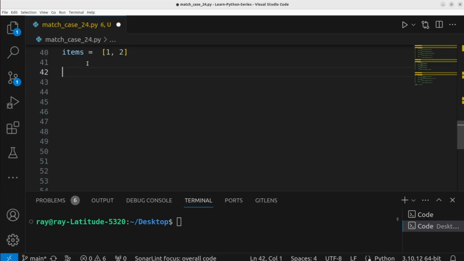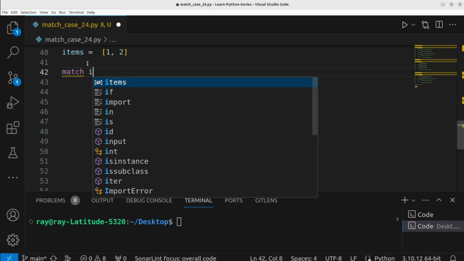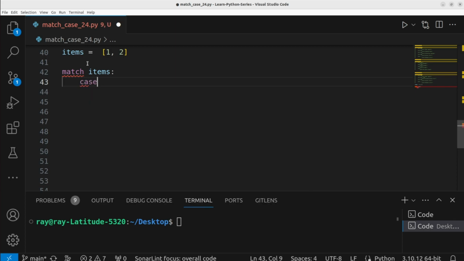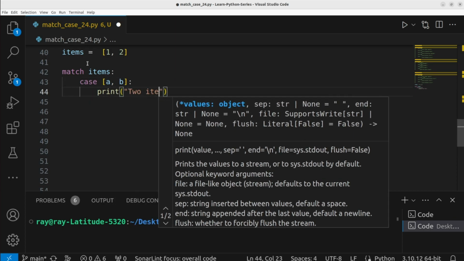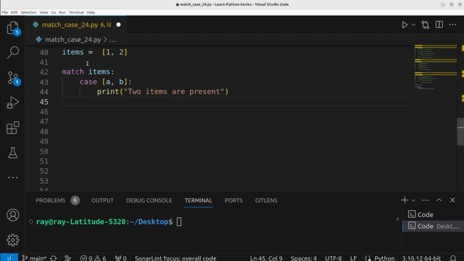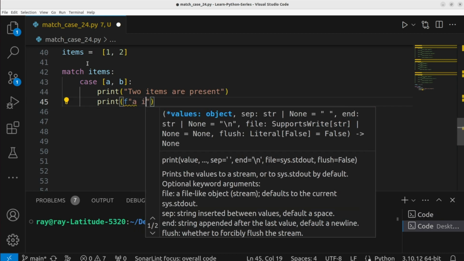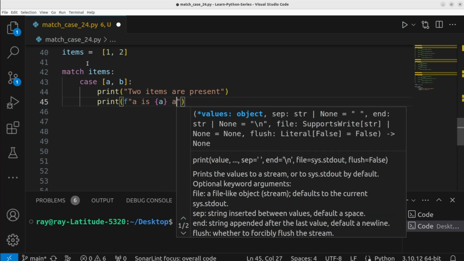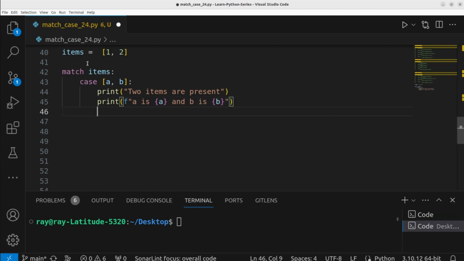In addition to matching variables like strings, numbers, and booleans, the match case statement also enables you to match specific data structures such as lists, tuples, and dictionaries. I have declared a variable here which is a list data type. Match the variable we want to match items. Case A, B. Print two items are present. Print f-string A is A and B is B.